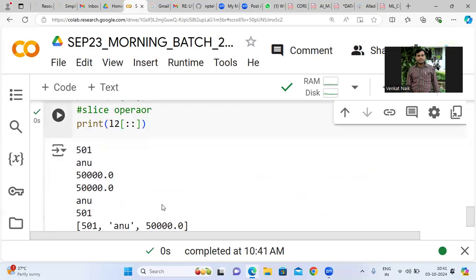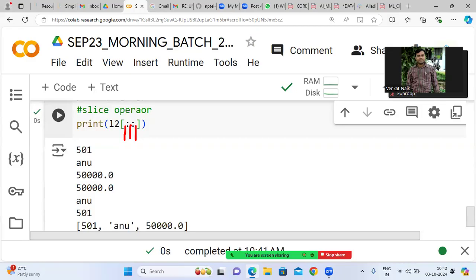So 501, Anu and 50,000. See the colon. If you don't specify anything, it will still understand that this position is the starting boundary or lower boundary. This position can be specified with the upper boundary, up to what extent you want it to read. This position is for the step value, which is a skipping value, right?